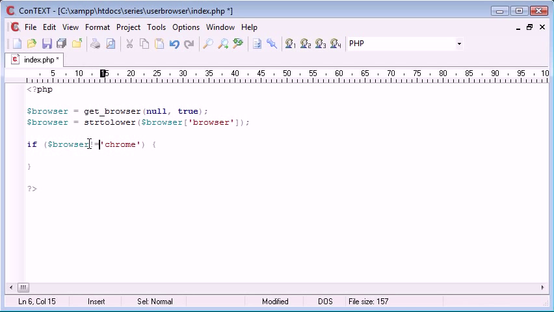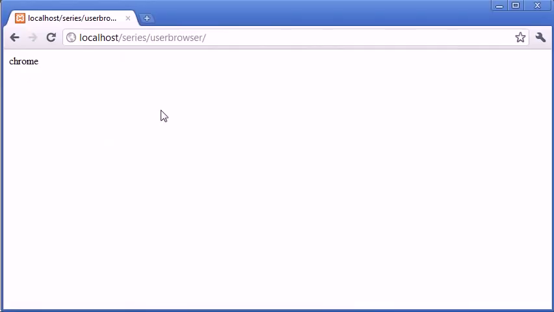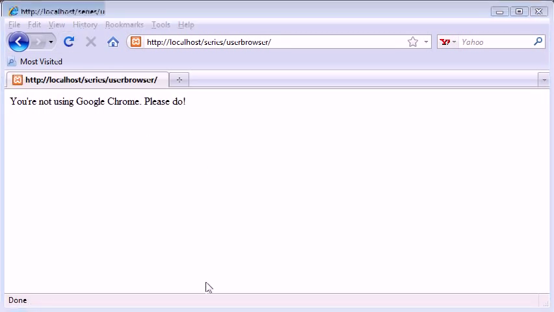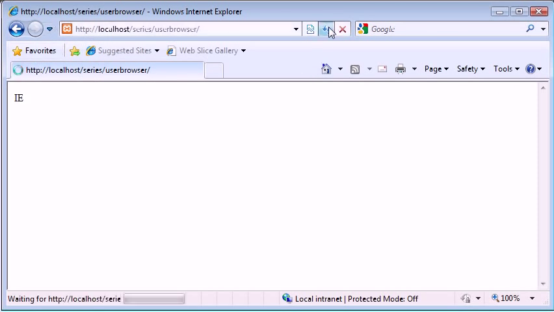So it's if browser doesn't equal chrome, echo, you're not using Google Chrome. Please do. Let's just escape this character because I'm using an inverted comma there, or rather a single quotation mark. Let's go back now and refresh. Now nothing's happened. Why is this? Because we're using Chrome. What happens now if we go back into Firefox and refresh? We're going to get this message, you're not using Google Chrome, please do. And what about Internet Explorer? Let's go back and refresh and see what happens. You're not using Google Chrome, please do.